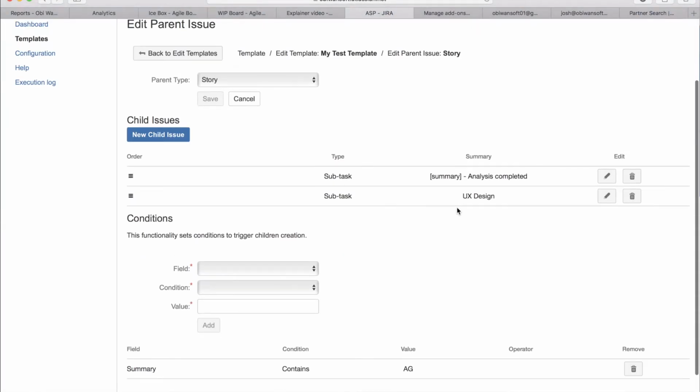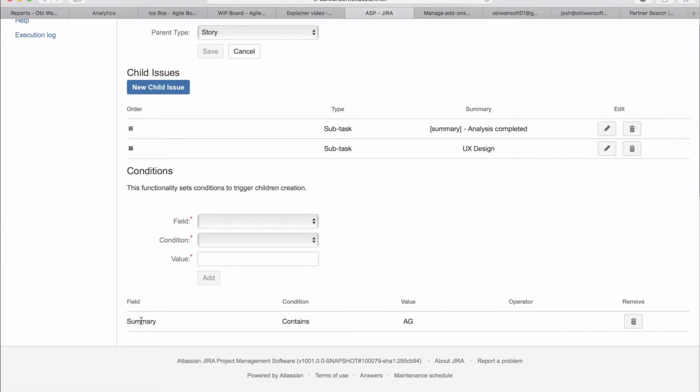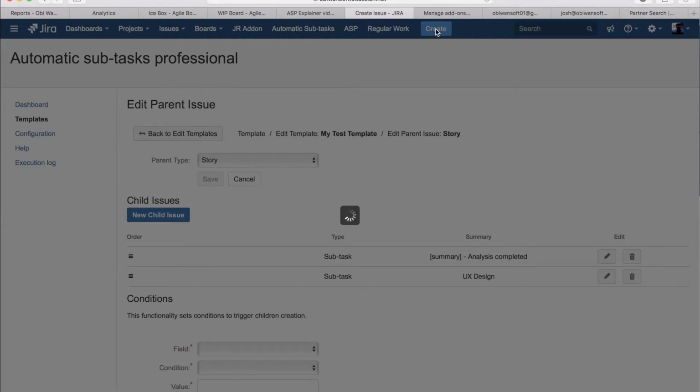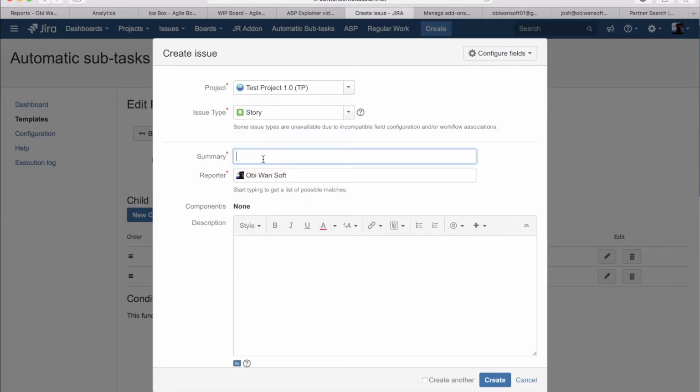The reason being is because we specified that the two automated subtasks are only going to be created when the summary of the story contains the word or the letters AG. So let's try to do that. Test story 4, AG.